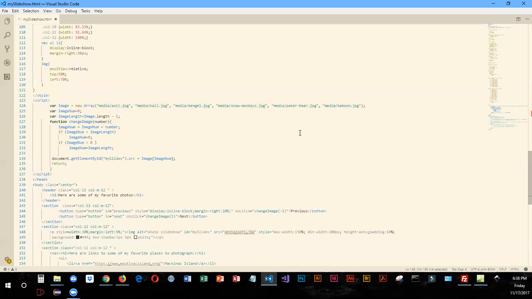Now let's go through this again. Let's pretend we're looking at the baboon and they click on next. Okay, so we're at number 5 and they click on next. So we're at number 5, they click on next, so we add a 1 to the 5, giving us a 6. So is a 6 greater than a 5? Yes, it is. Now image number is set to 0.